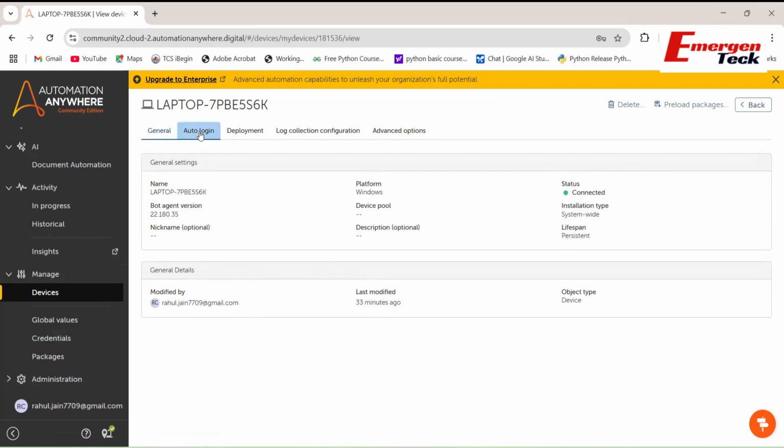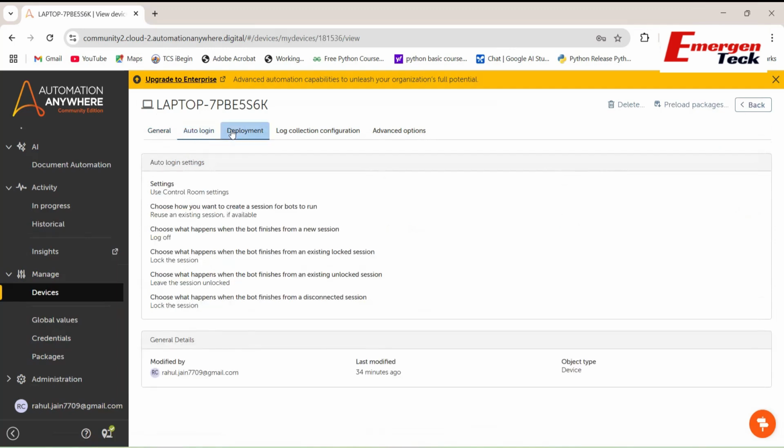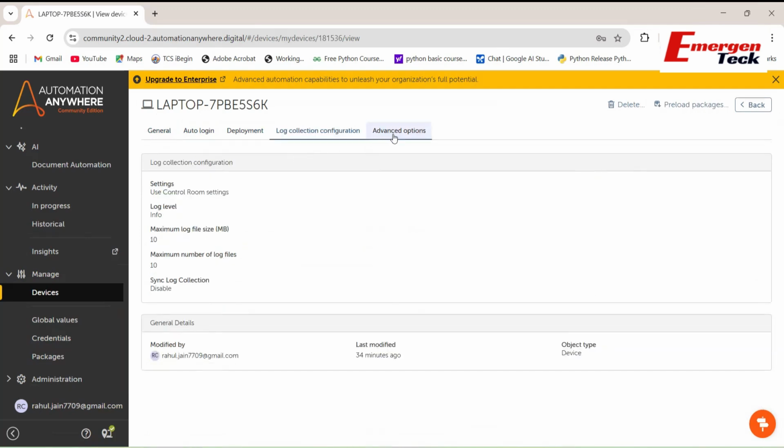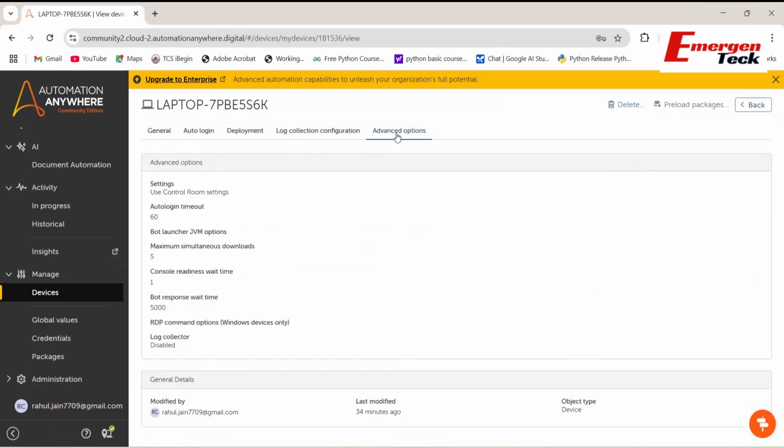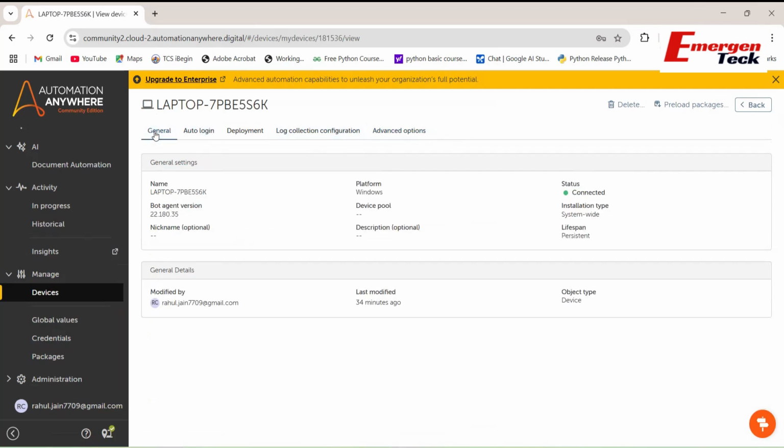And here you can see the different settings of the device: auto login, then deployment, log collection, advanced options. So currently these details are not required. Whenever you are scheduling or creating the device pool for running the bots, or you want to schedule the bots on the different dedicated runners, then we can set the auto login and deployment settings in the enterprise control room. So on community, those settings are not available. So this is all about devices.